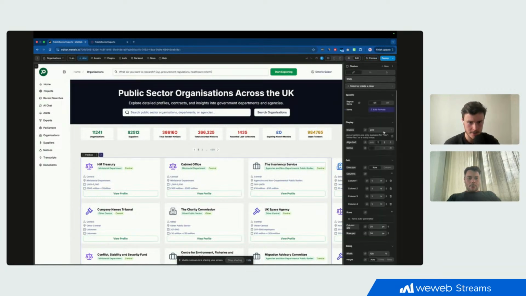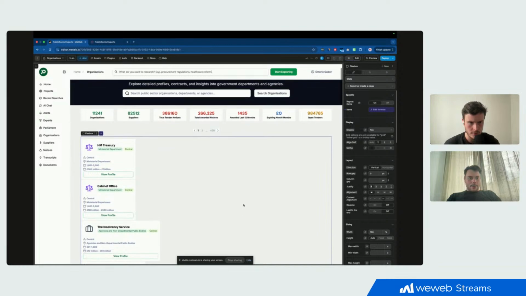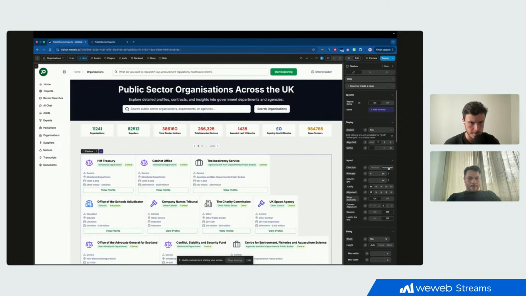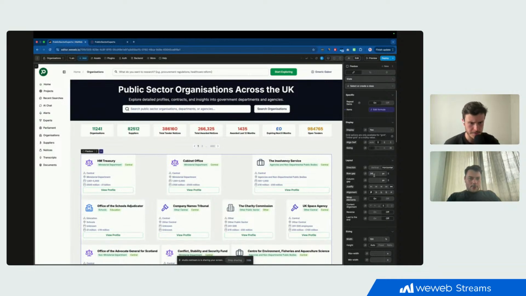Because there's a definitive fix I know we can do. If you put it to flex, and then you put it to horizontal, so the direction, and if you add the row gap and column gap you had before, I can't remember what it was, if you remember. I think it was 24.